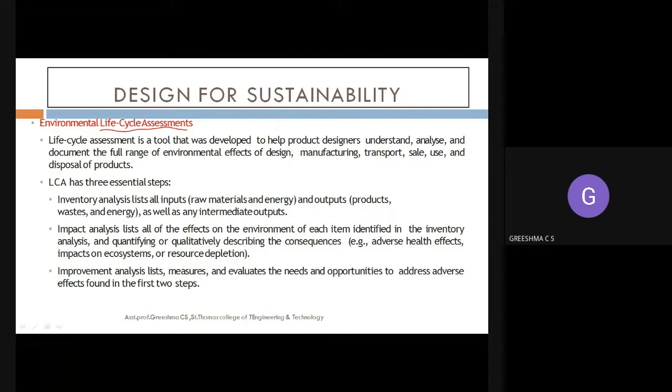For example, a fridge. At the time of design of the fridge, manufacturing of the fridge, transport of the fridge, sale, use, disposal, all these things. Disposal of the fridge, and what will happen? The old model will be replaced by a new model. So this old model fridge will be thrown away. So disposal of this product: where to dispose of this product? How to reuse this product? All these things come under life cycle assessment.